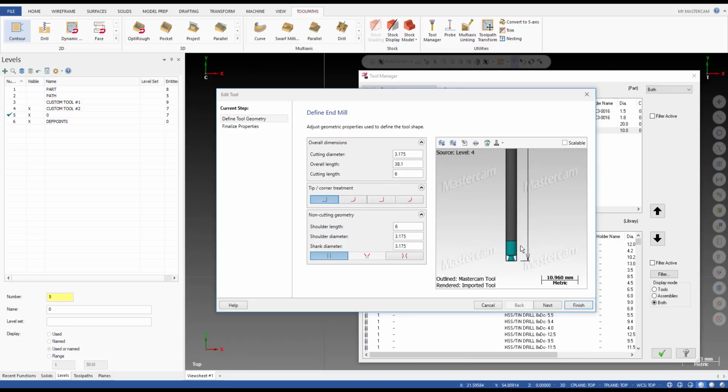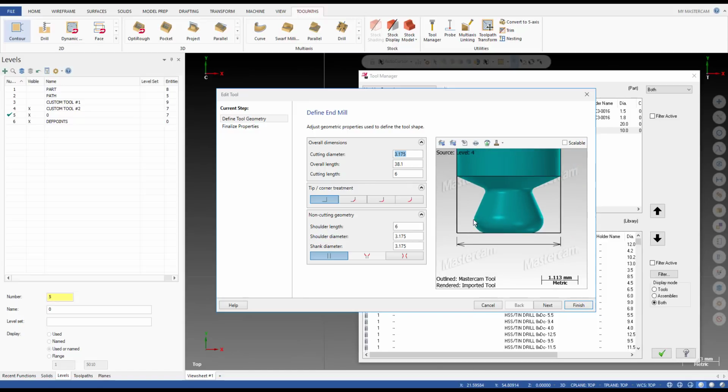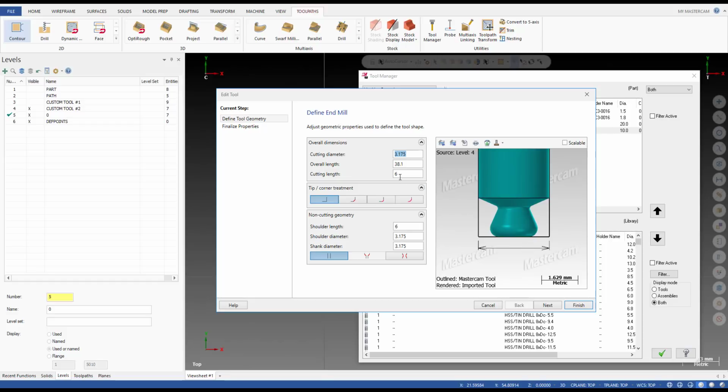But here there is a very important thing you need to remember. You can take a look here and you see the cutting diameter is about 3.175. That's around 1/8 inch. You can see it takes the same diameter. It does not take the real cutting diameter, so this can be a mistake.